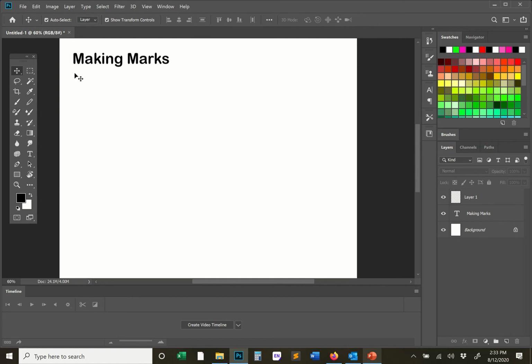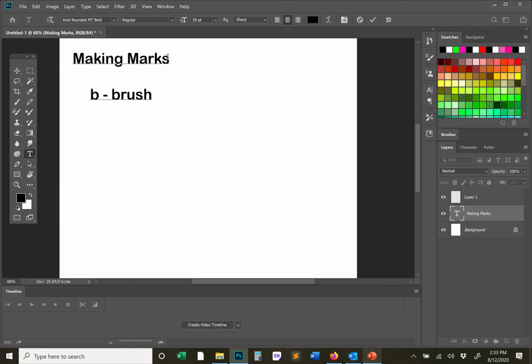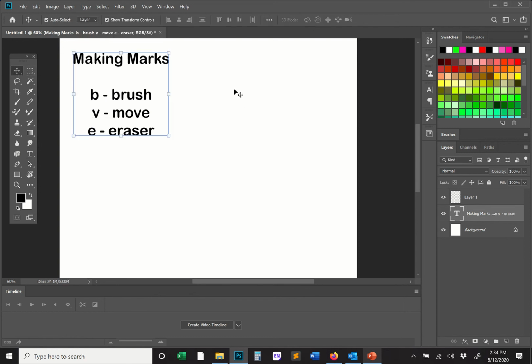Hotkeys that I very, very commonly use are B for the brush, V for the move, which is essentially like the grab tool, grab stuff with it, and then E for the eraser. I use these hotkeys all the time. I'm constantly pressing B. Oh, you've got to get out of text mode to do this. I'm constantly pressing B, go to the brush, E, go to the eraser, and you can see here it changes as I press B or E or V. These are quick ways to grab the tools you want.